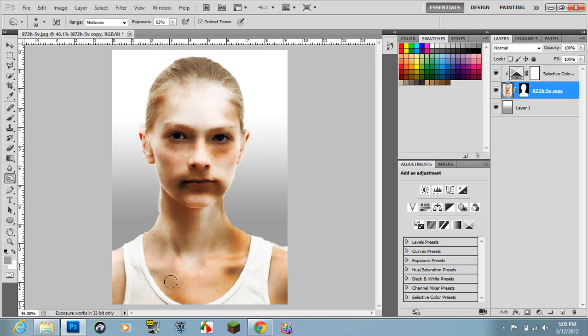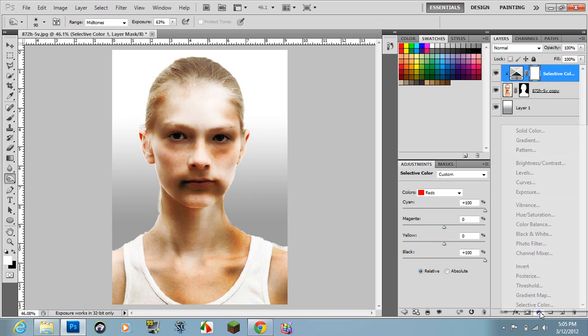Control Alt Z if you want to remove something. Undo, if you will. So, that's what we got so far. We're not done. We want to add one more thing.